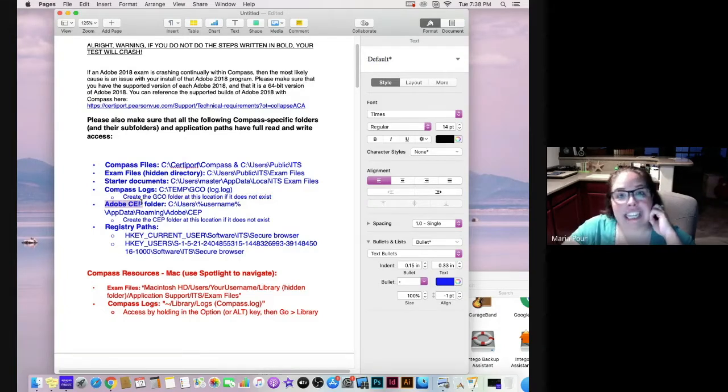Adobe CEP folder, okay? This is going to be in computer, under users, under your username, under AppData, Roaming, Adobe, CEP. What you're going to do is create this CEP folder if it does not already exist. You'll just right click, hit new folder, title it CEP, okay? Registry paths. So you've got registry paths here that you're going to be entering in.